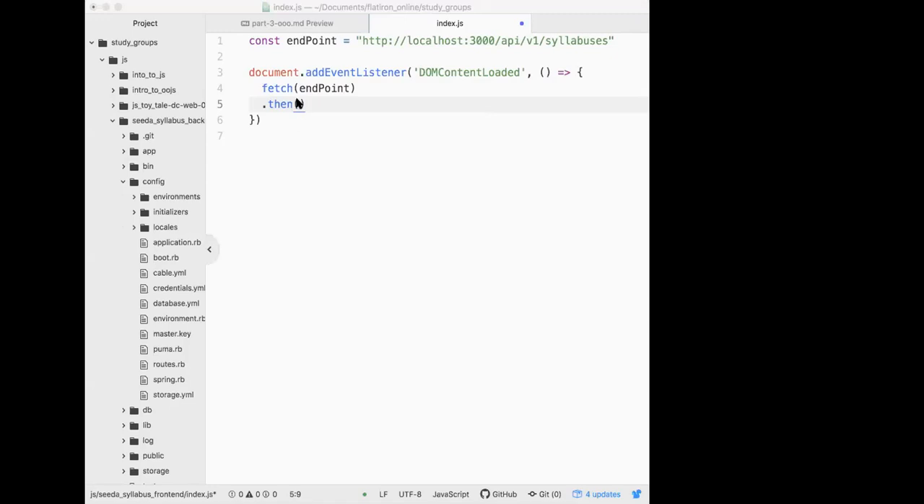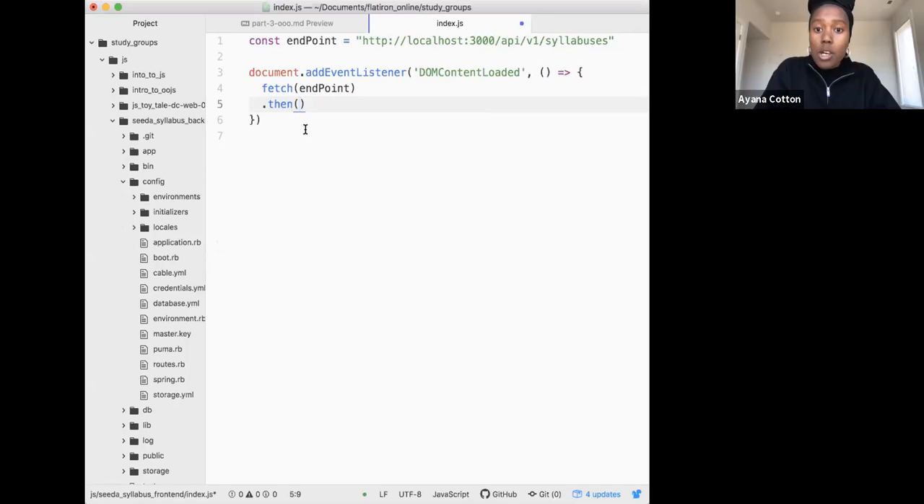r.json, r, arrow, r.json. So at first when we say r, we're capturing this response, and we want to parse that response into JSON. If we remember what fetch returns, it returns a promise. In that promise, there's a response that we can take out and then parse to JSON. What we can then do is get access to that JSON data.